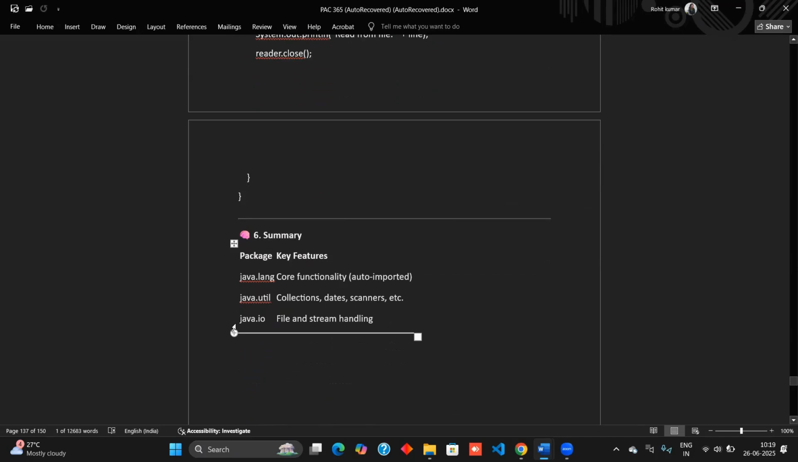Now for file input and output, we need to include the java.io package, and we have the file and stream handling classes. They are helpful in file and system handling.